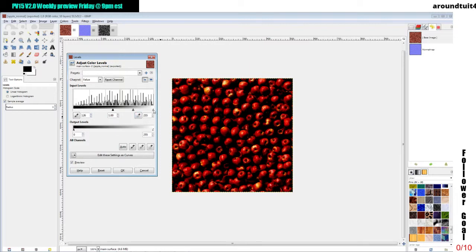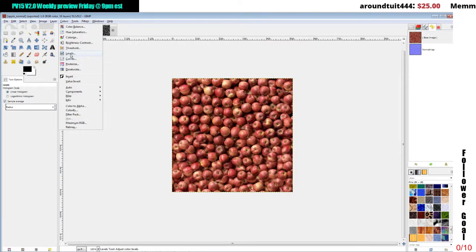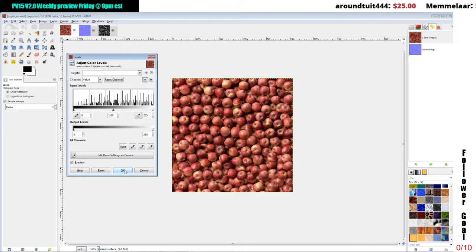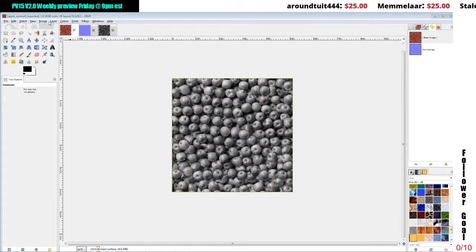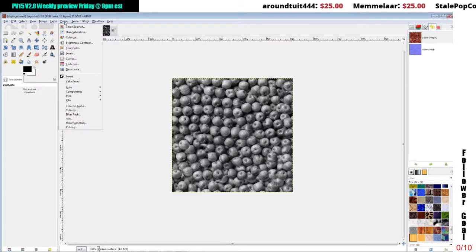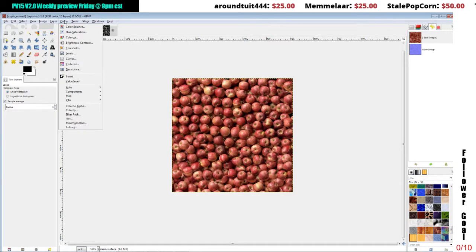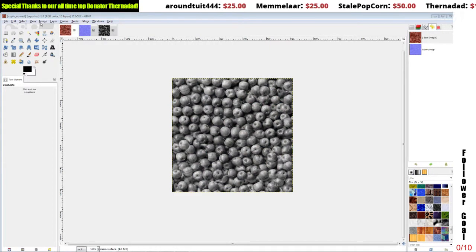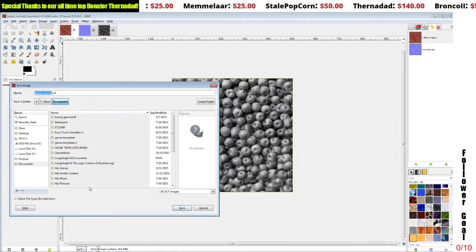And why is it turning red now all of a sudden? I have no idea. It shouldn't be red because I didn't save my levels, or my colors. Desaturate. Now we're going to do it. Levels. It went back. Let's go to colors. Try this again. Desaturate. And we'll save it. I probably downloaded a new version of the plugin because it never did this before.